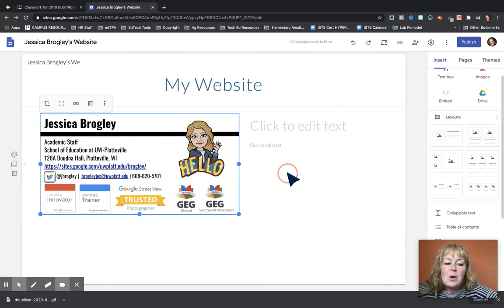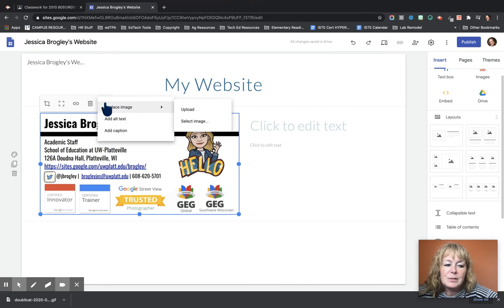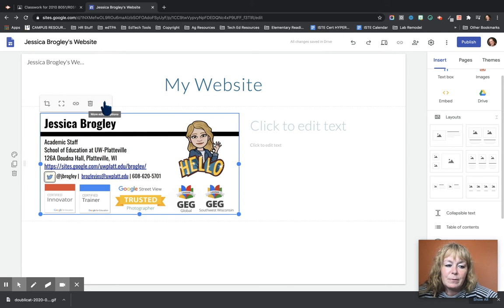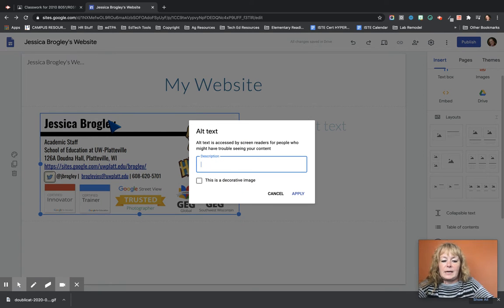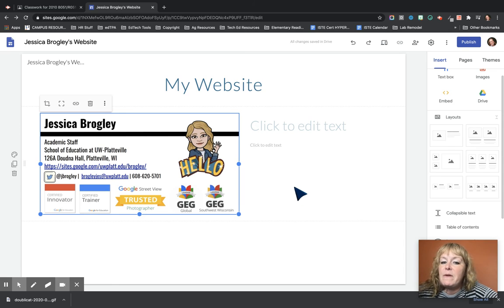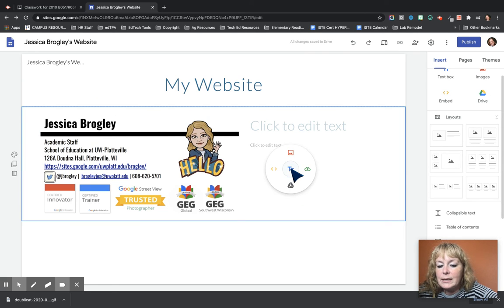All right, so I noticed though I am missing my alt tag. So if a screen reader had to come through and read this, it would get to the image and not know what to do. As a result, I'll click the three dots, just to recap, three dots, then add alt text. This is a business card with contact information. And I'll click apply.